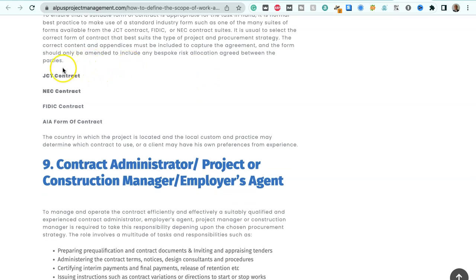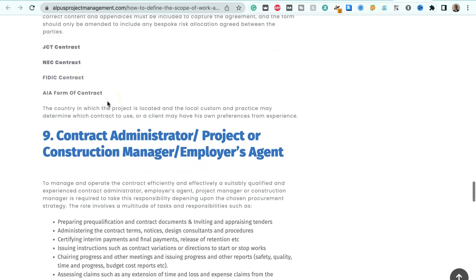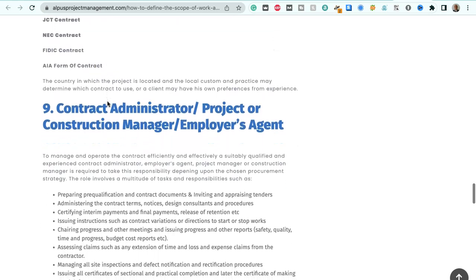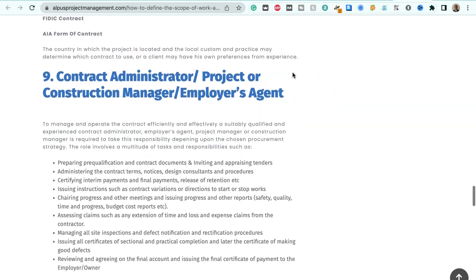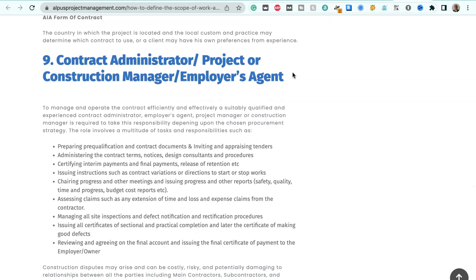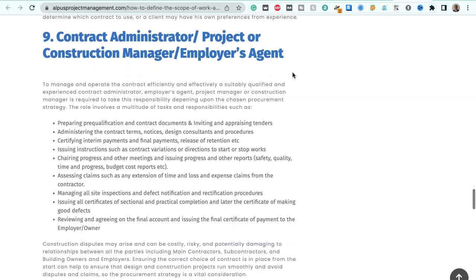And these are the four main suites of contracts: JCT, NEC, FIDIC for international contracts, or AIA where appropriate. The country in which the project is located and the local custom and practice may determine which contract to use, or a client may have his own preferences from experience.